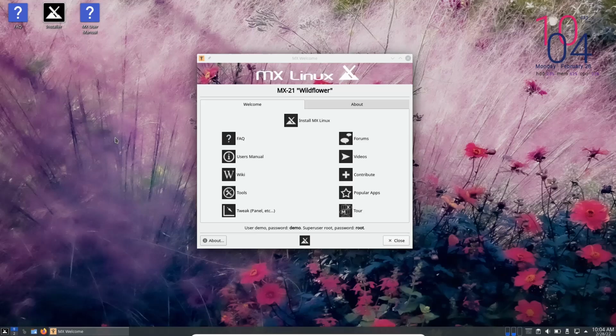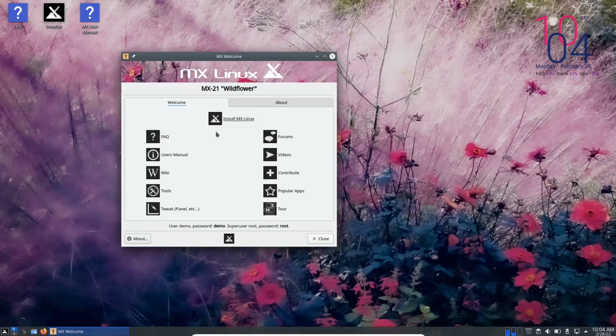MX Linux is #1 on DistroWatch's list. I don't really give a lot of account to the numbers on DistroWatch because I think there's things behind the scenes that we don't quite understand. But one thing you're not going to get with Windows is a welcome screen right here. It's got frequently asked questions, a user's manual, a wiki, tools. You got a tweak panel. You've got popular apps, contribute, videos, forums.